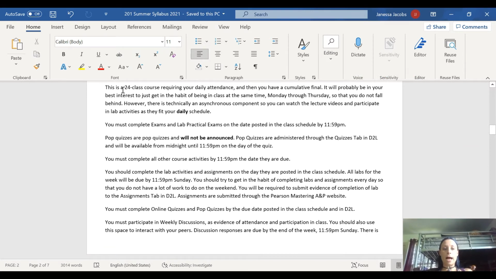This is a 24 class course requiring your daily participation and attendance, and then you have a cumulative final. It'll be in your best interest to get in the habit of being in class at the same time, Monday through Thursday, so that you don't fall behind. However, since there's technically an asynchronous component, you can watch the lecture and lab videos whenever they fit your daily schedule. You have to complete the exams and lab practical exams on the date that's posted in the schedule.